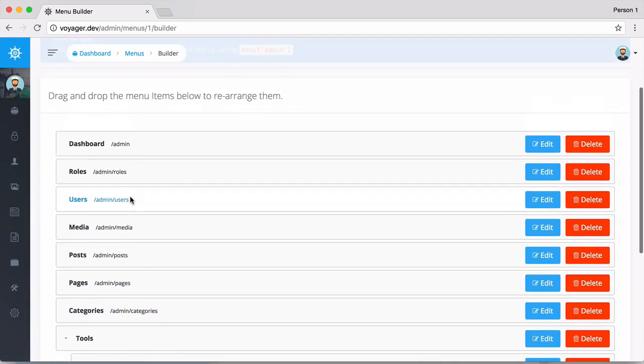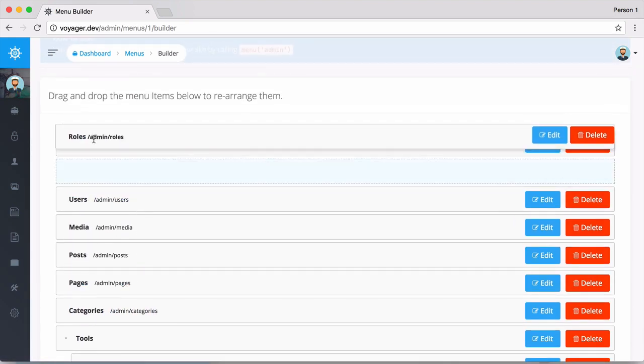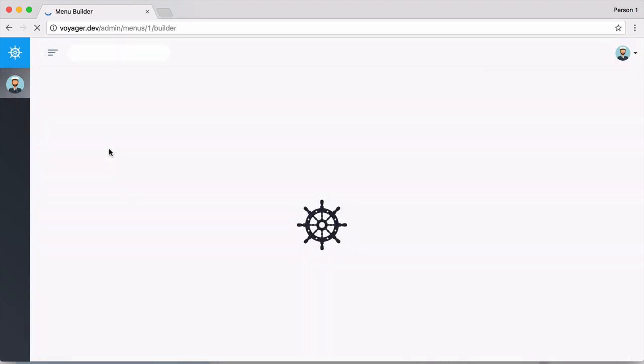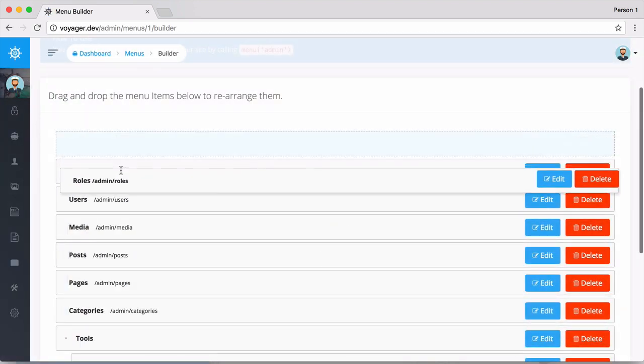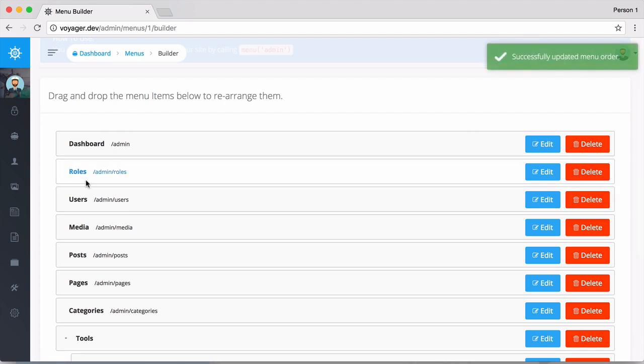So say if I were to possibly swap roles and dashboards, and then if I were to reload, you can now see that the roles is the first one up there. So we have a really nice drag and drop menu editor.